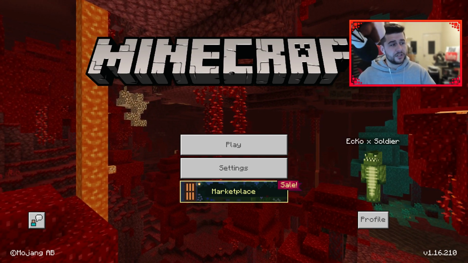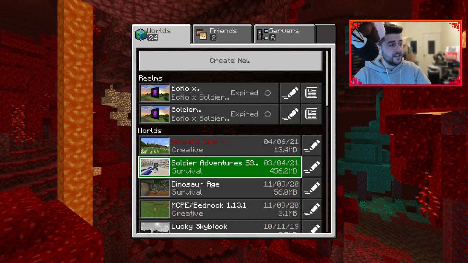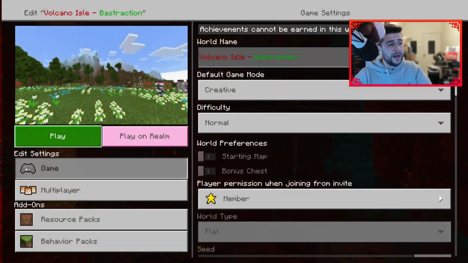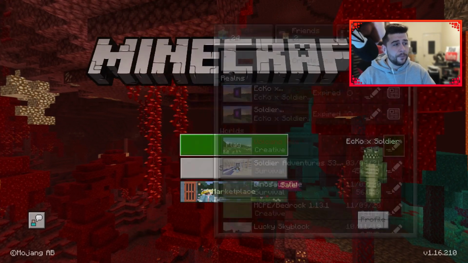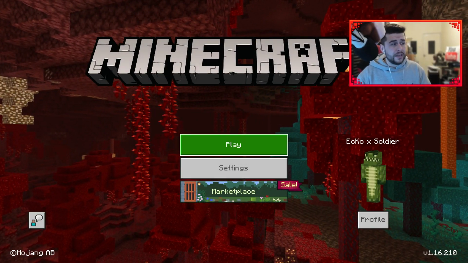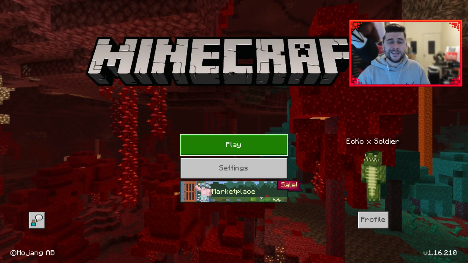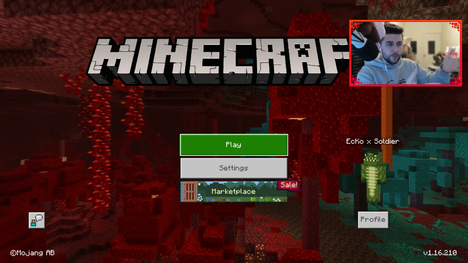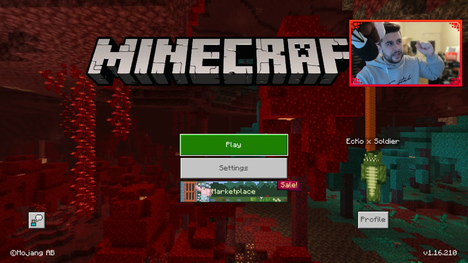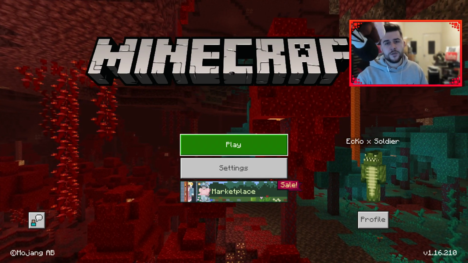So to start today's video, I showed you guys this map, which is Volcano Island. I'll try and leave a link down below. It's just a fully custom survival map that you can check out with your friends. But again, I'm gonna show you how to install any map, whether it's survival, creative, mini games, creations, anything you want at all. The only thing that's going to be paid is your Minecraft version, but if you had Minecraft Xbox Edition, this version was free for you.